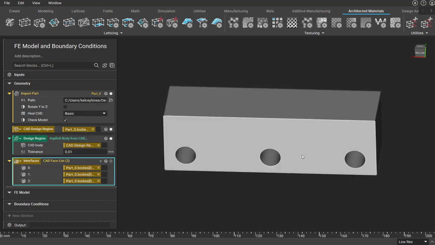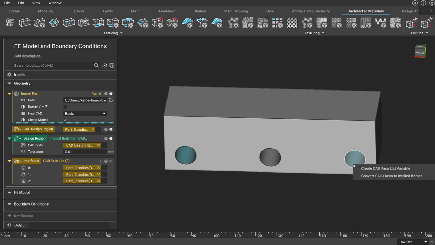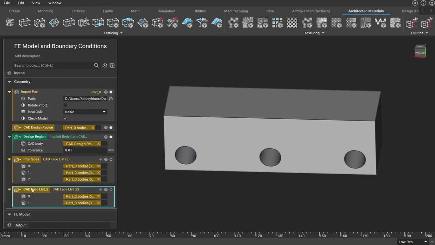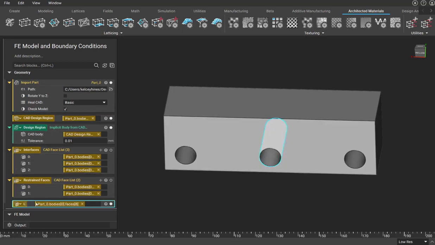Now I'll want to specify the middle as the loaded face and the outer two as the restrained faces. So using the same method, I will hold the Control key down on my keyboard and select these outer two faces, right-click, and create a CAD facelist variable labeled Restrained Faces. And make this inner hole a CAD face variable and call that Loaded Face. Now that we've defined our design region and labeled our different interfaces, we can move on to creating our FE model.